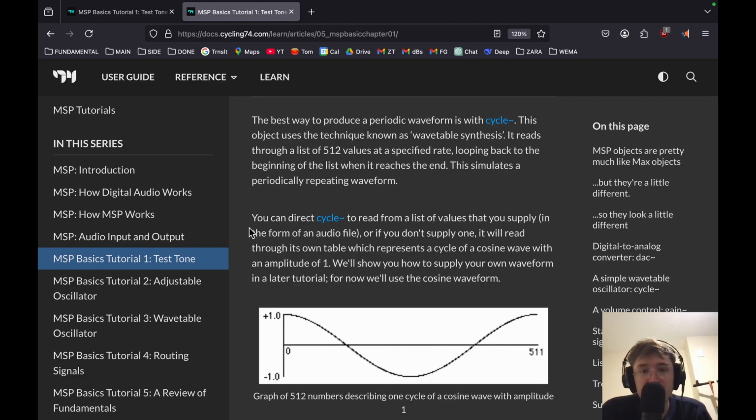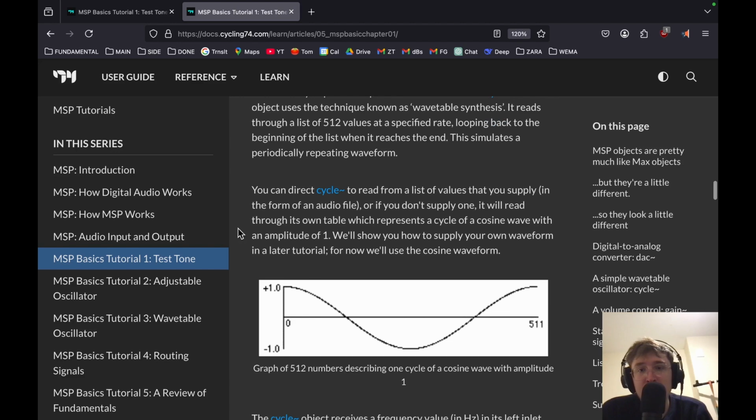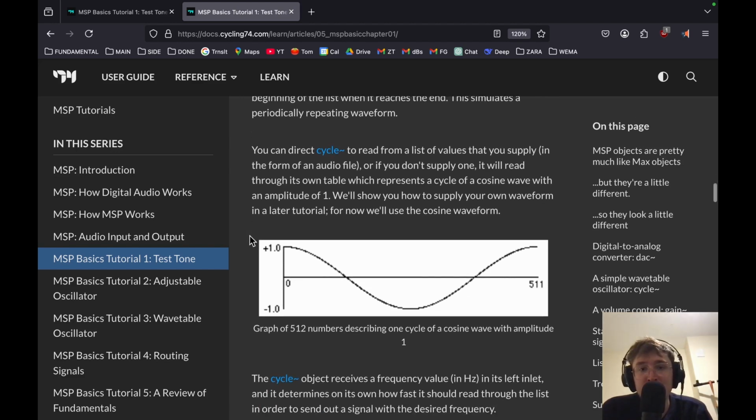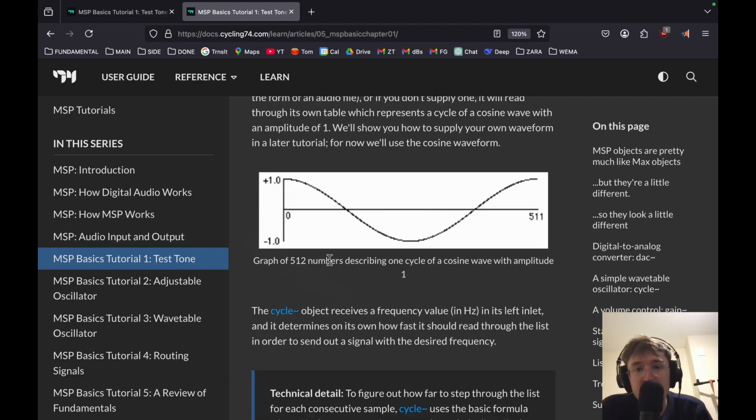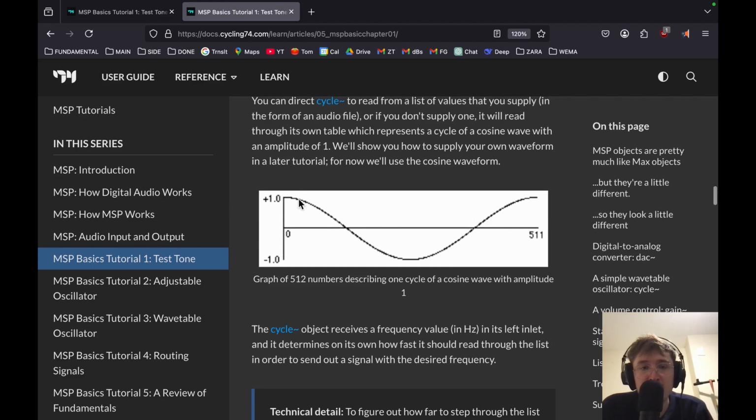You can direct cycle tilde to read from a list of values that you supply in the form of an audio file, or if you don't supply one, it will read through its own table, which represents a cycle of a cosine wave with an amplitude of 1. We'll show you how to supply your own waveform in a later tutorial. For now, we'll use the cosine wave. So here are 512 numbers. You can see here, including the 0, it's 0 to 511, so 512 samples, essentially screenshots of the amplitude, creating a cosine wave.